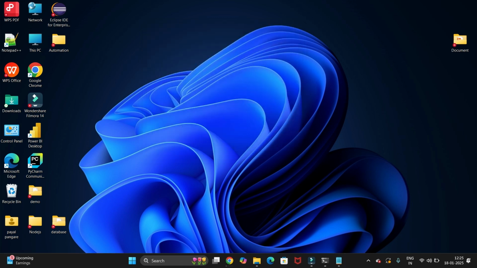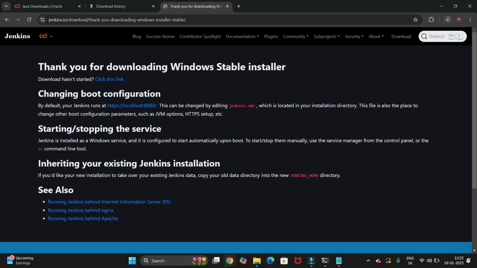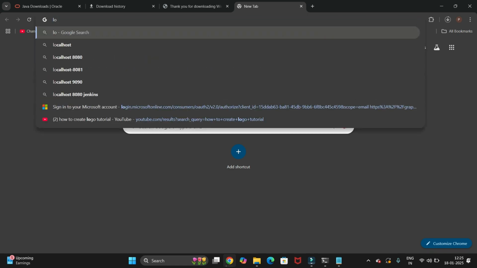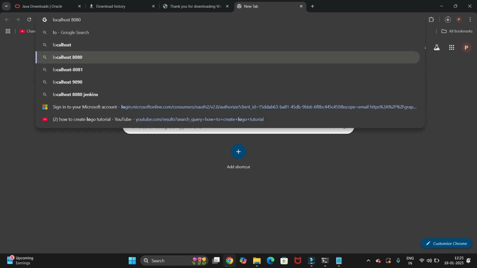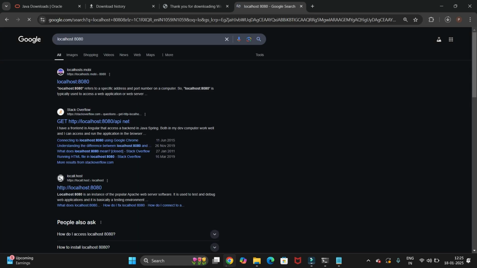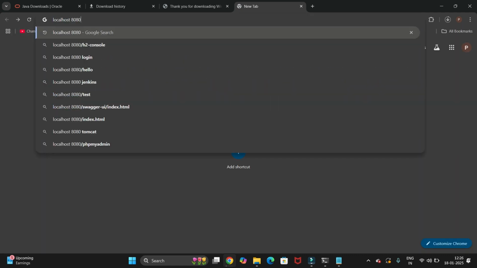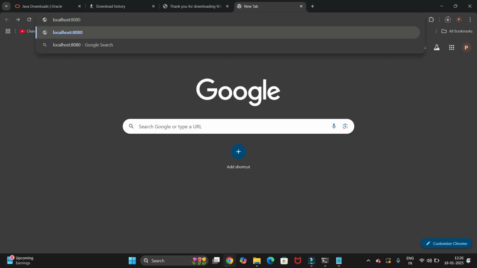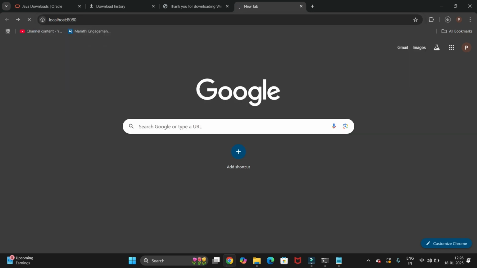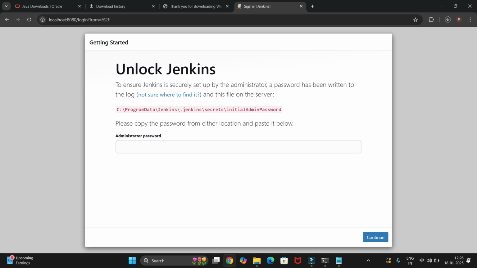Click on finish. Now open Chrome browser and here search localhost 8080. You have to search localhost colon 8080. So it will move to Jenkins. So now you can see it has moved to Jenkins.